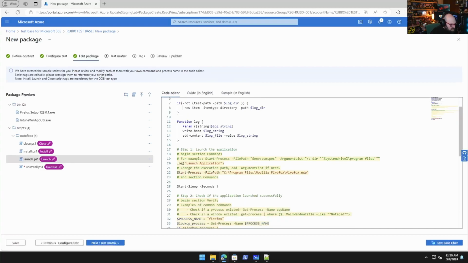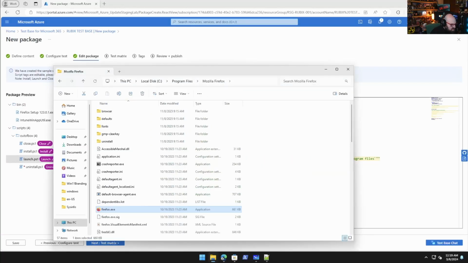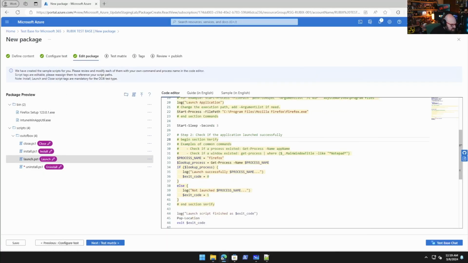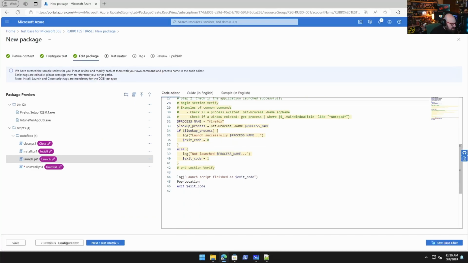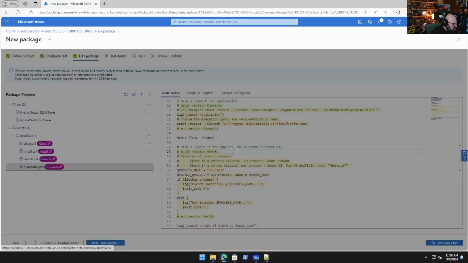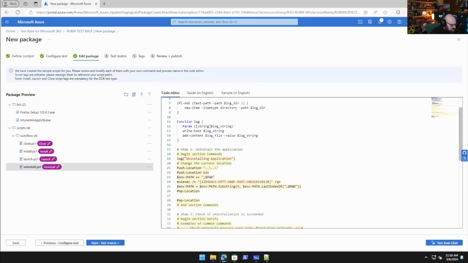Okay, it found the right, I believe that's where we found it. Program Files, Mozilla Firefox, Firefox, yep, so it's set to run that. It's going to check if the process is running, and if it is, it'll come back with the exit code 0, so that'll check to see if it launched. My uninstall is going to be removing the MSIEXEC path. That's fine.